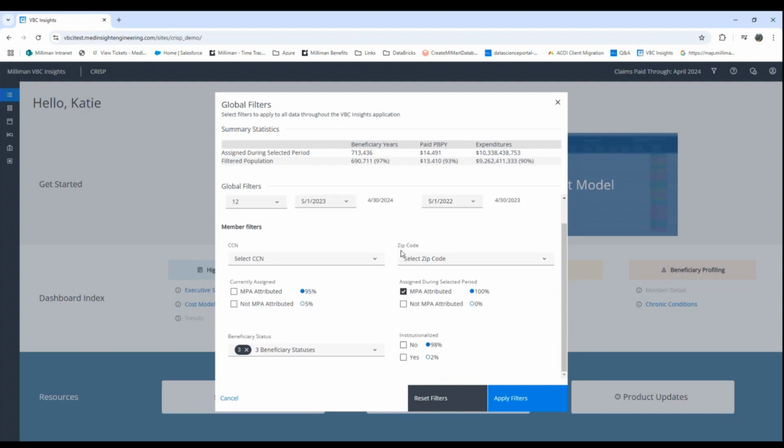Then we have a few member level filters. All of your access is based on the facilities that you have access to. So if you are a member, you belong to a hospital system that has multiple facilities, like a John Hopkins. When you select the CCN, you will see all of the hospitals within your hospital system, and you can choose to look at one of them or look at an aggregate of them. And then similarly, we also allow you to slice or filter by zip code. If there's a zip code that you are more responsible for, that you want to zoom into a specific area of members.